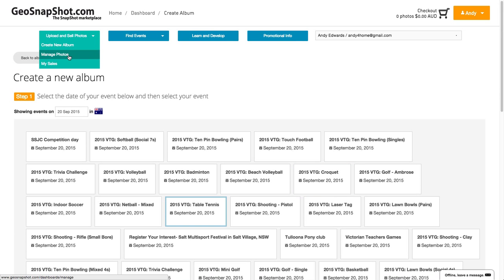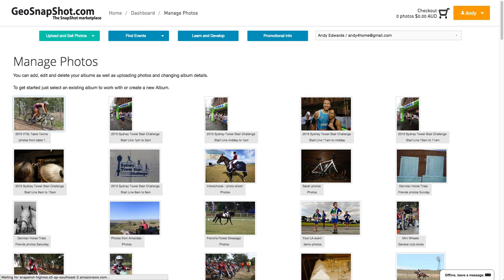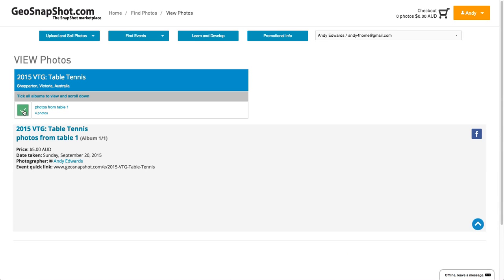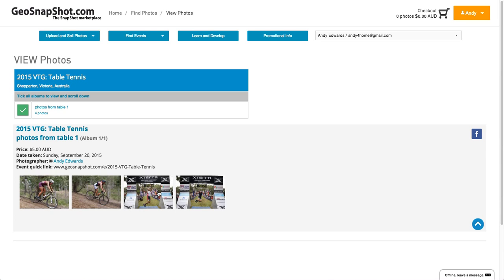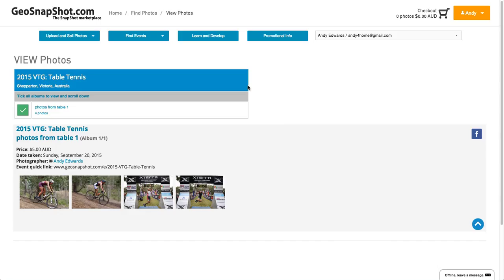And what I can do, if I wanted to just go in and have a look at my photos, I can go to Manage Photos here, which will bring up all my albums, and I can go to, doesn't look much like table tennis photos. This event quick link here takes people directly to those photos, which they can then see, and they can then go and purchase if they would like to.